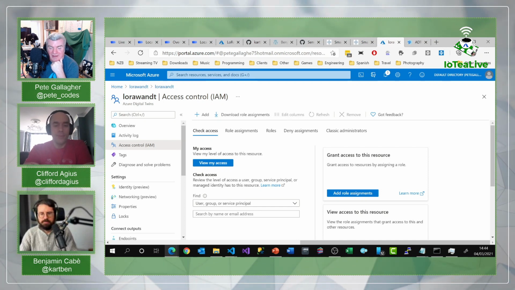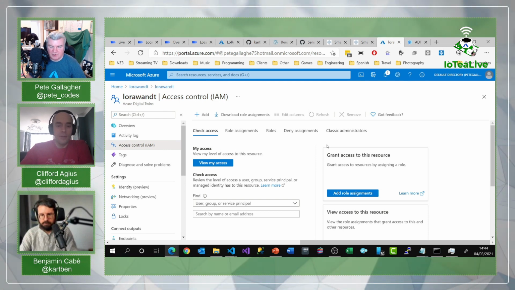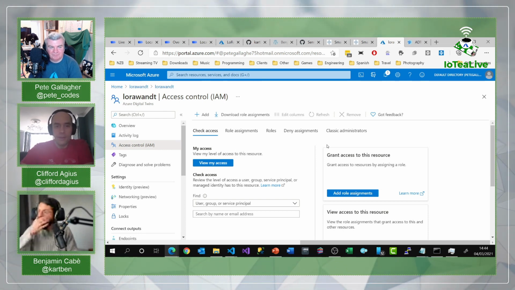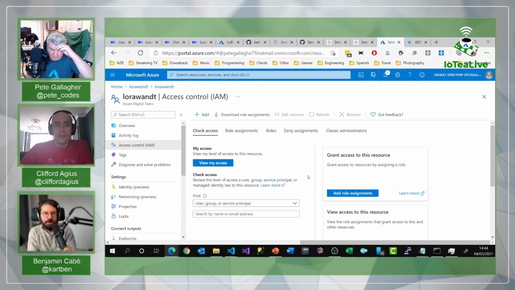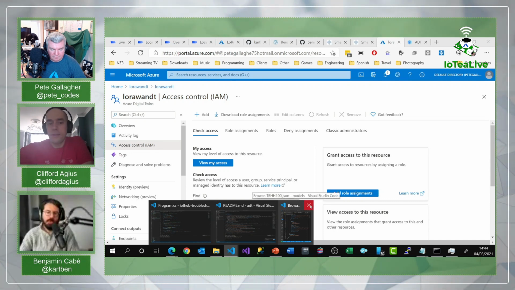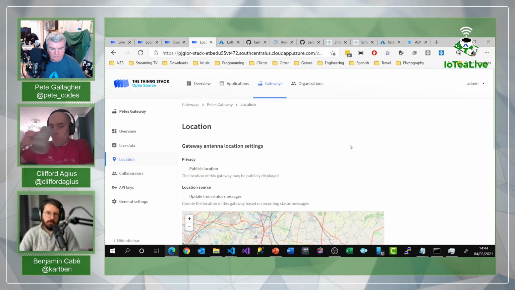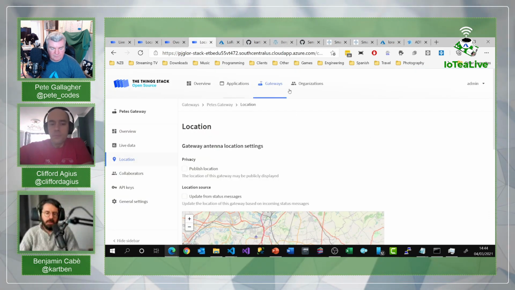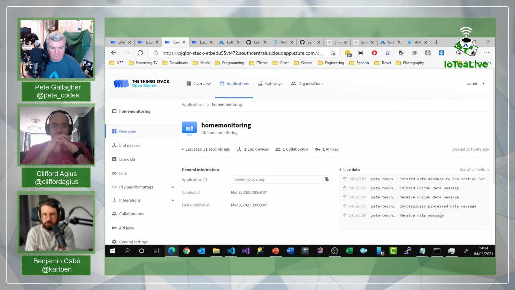Yeah, that's fair. Good. So what's the next job then, Benjamin? You mentioned the Azure function. What is it? Yeah, I think we need to deploy the Azure function. Maybe have a quick look at why we're doing that. If you go in the ThingStack backend for your application, yeah, if you look at the application.